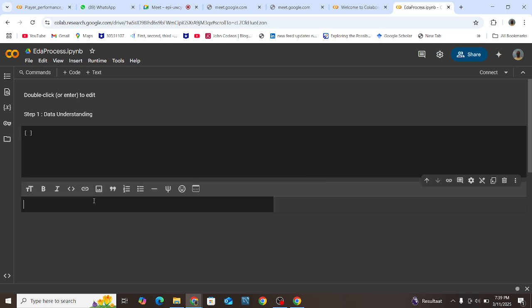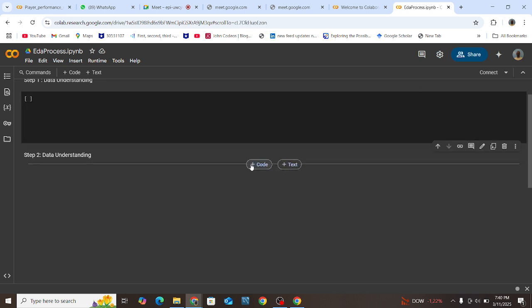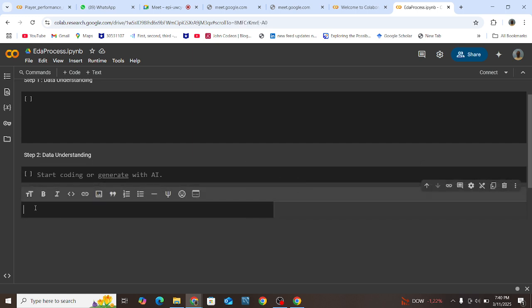Then step two, we are going to have data understanding. Then lastly, let me have this code and let me just have the step three. In step three, we can have feature understanding.